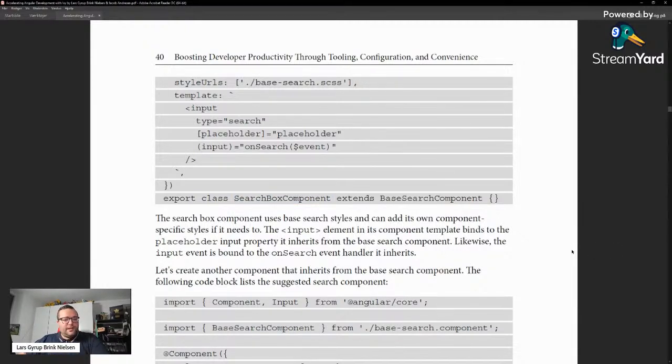Okay. The input element in its component template binds to the placeholder input property it inherits from the base search component. Likewise, the input event is bound to the onSearch event handler that it inherits. So let's create another component that inherits from the base search component. The following code block lists the suggested search component. It's called the suggested search component.